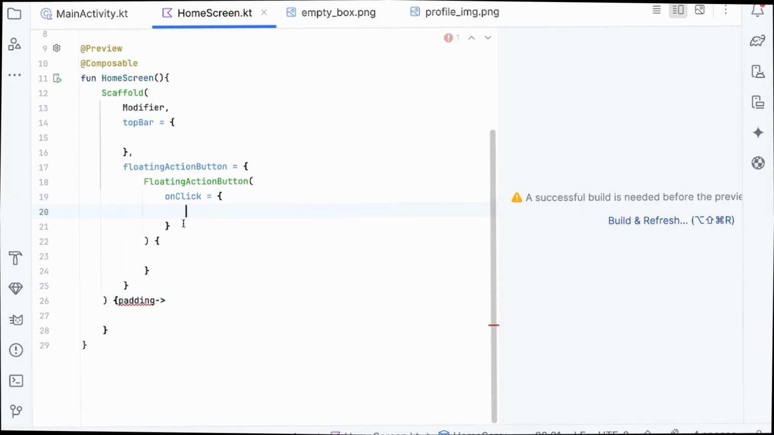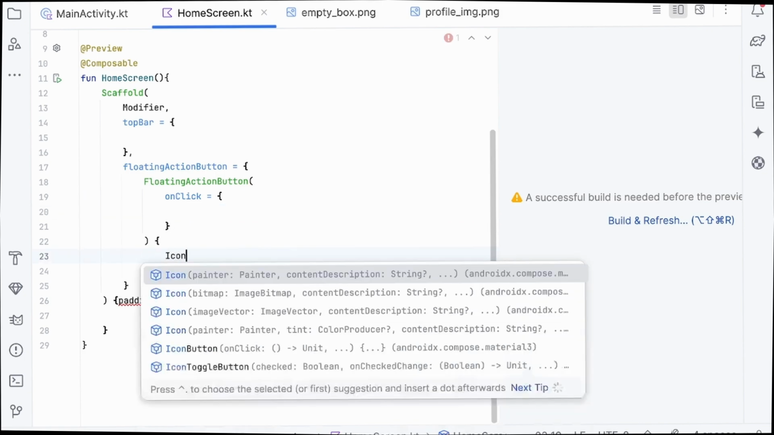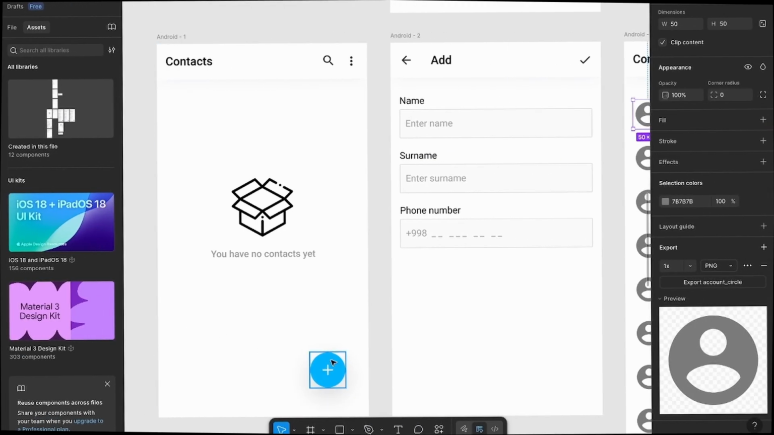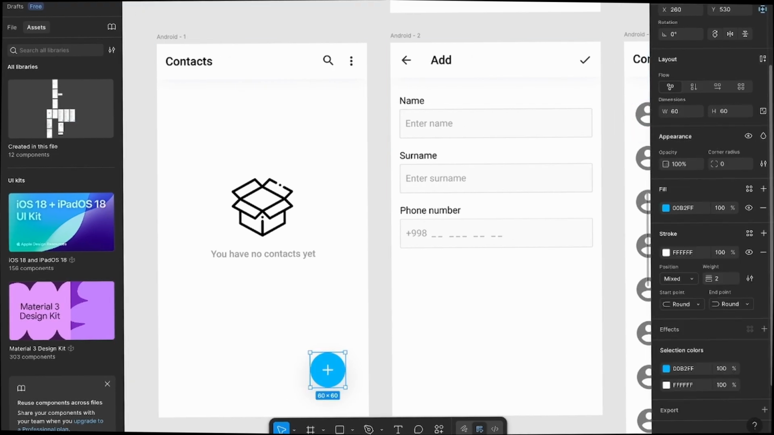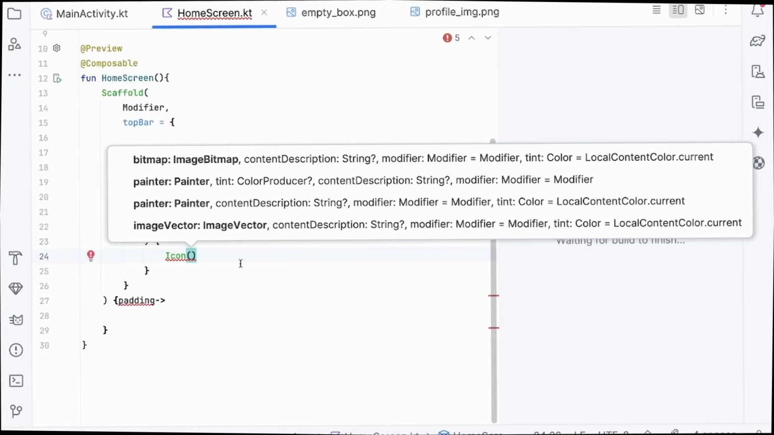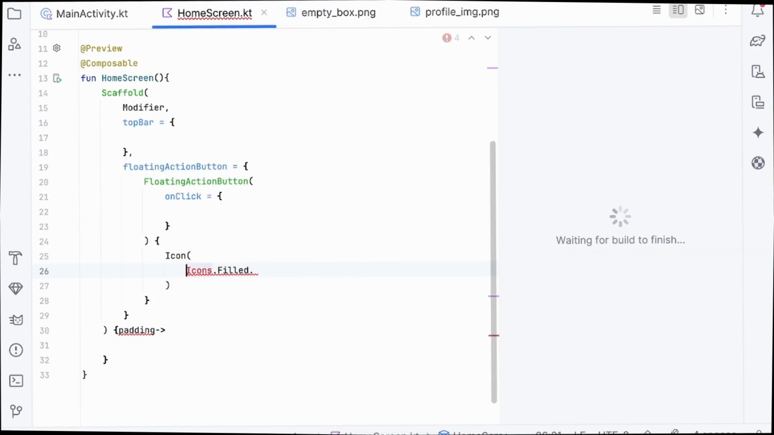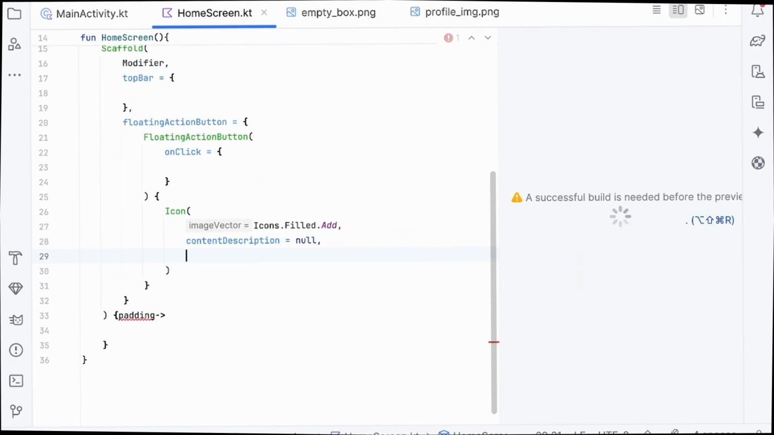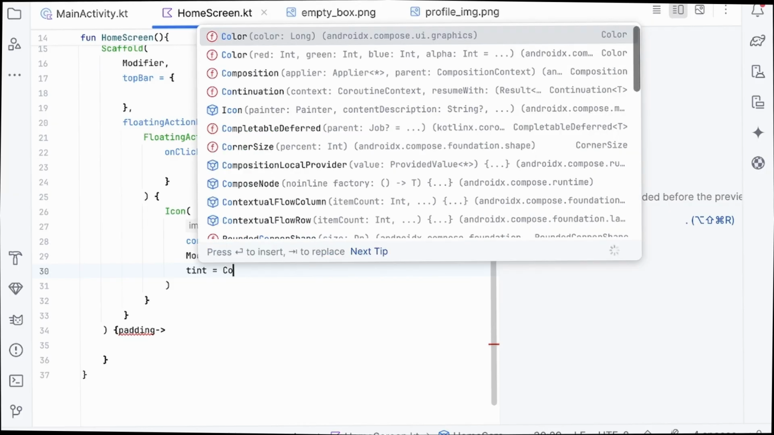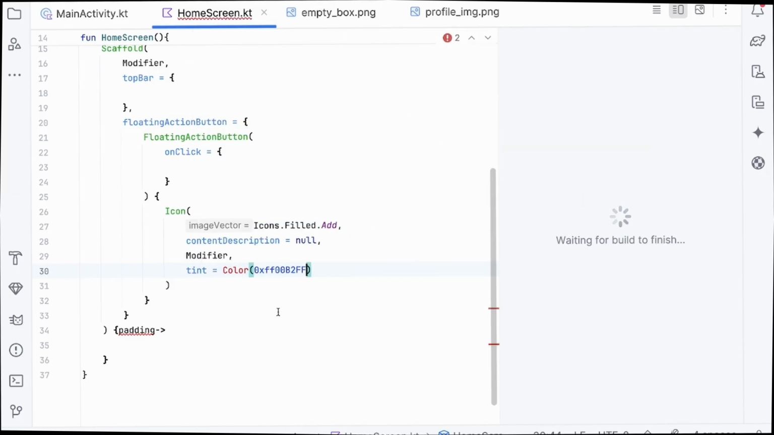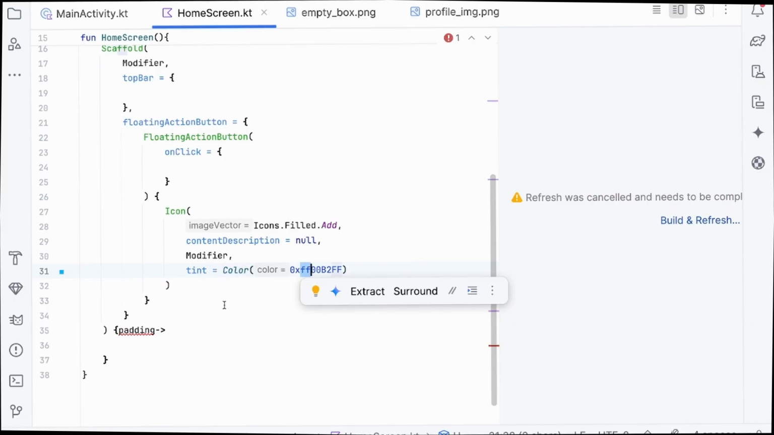Padding. We are going to add an icon here. Which icon is present? This is a plus icon, with some blue color. Just copy this color. Icons, not filled. Just import this icon. Content description is the second parameter of any image; just give it as null. Modifier and tint. I'm giving the color code here, adding FF for 100% opacity, so it takes the color.